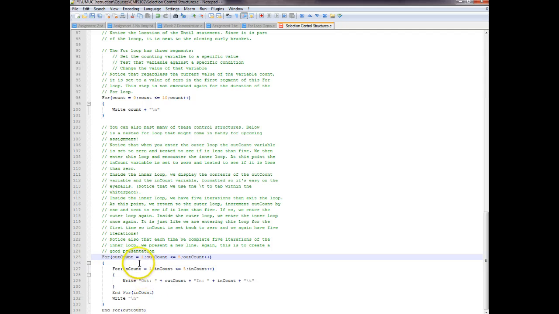Now notice what happens. We enter this inner for loop again, and when it executes this for loop for the second time, it's like it never executed it before. So it sets in count back to 1 and tests whether it's less than or equal to 5, and then executes this line of code. And now notice that it will print out the contents of out count, which is now 2.